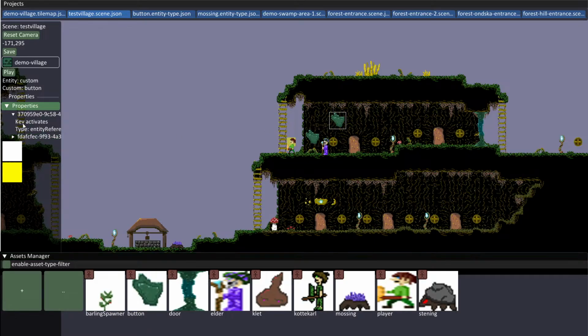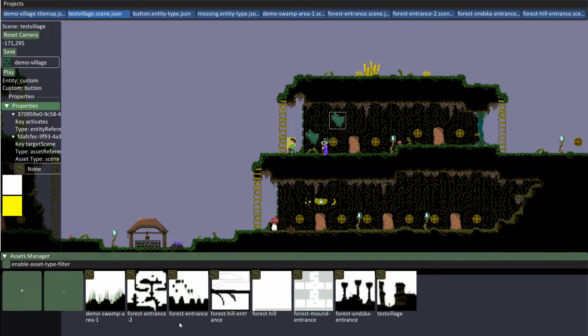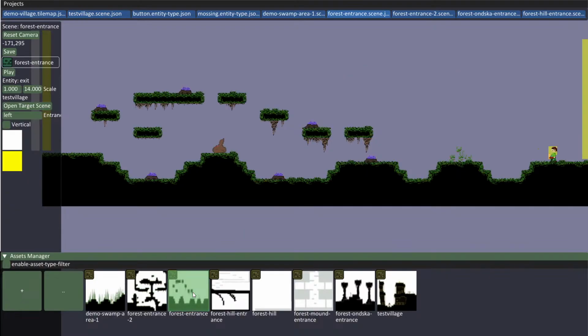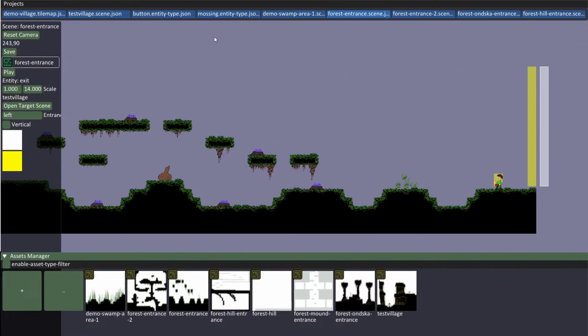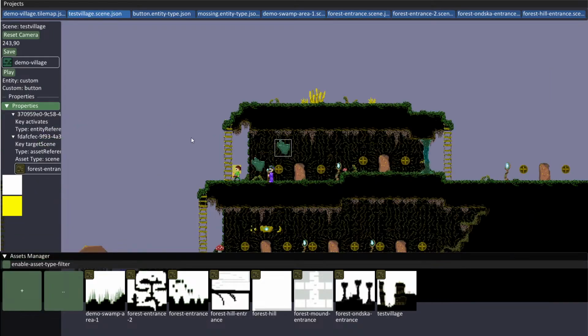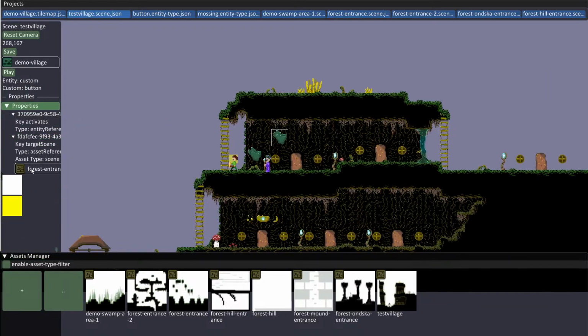And there you can see now we have this entity reference. We also have this asset reference, with key target scene, and the asset type is scene. So what you do is you pick a scene like this one, for example, and you put it there, and now you have the forest entrance here, which is a scene, which is this scene here. And that's how you edit sort of one instance.